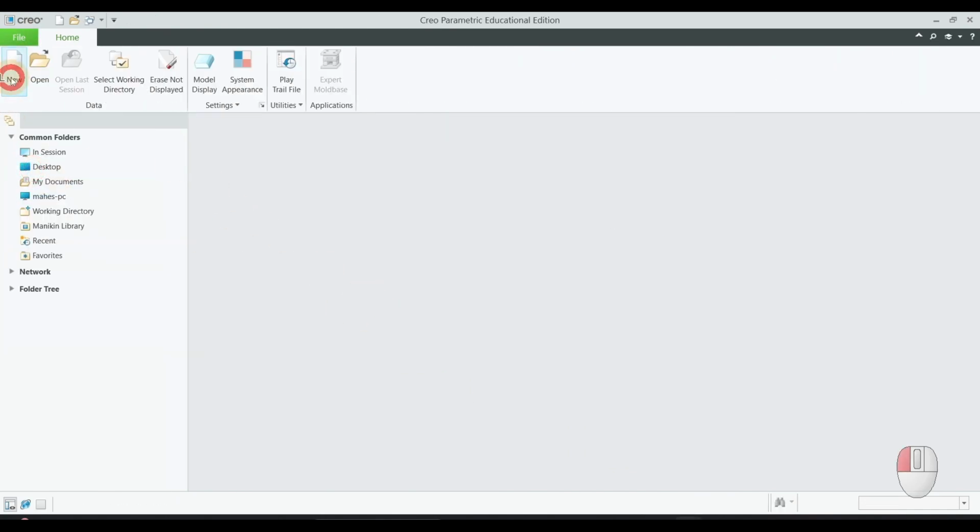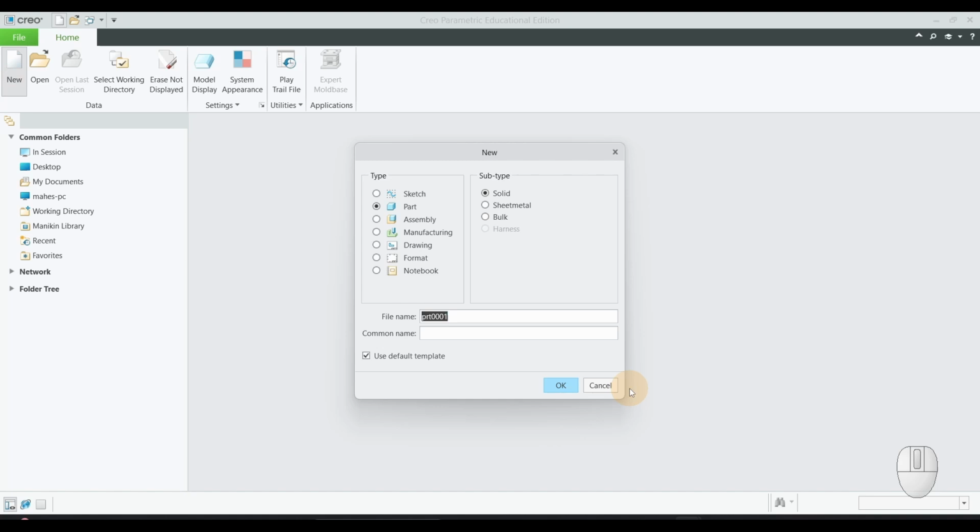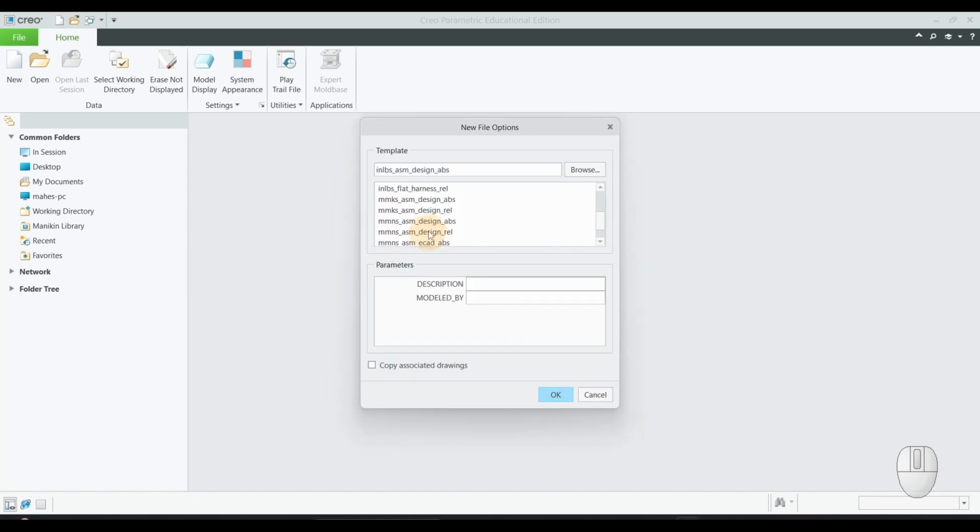Now let me create new. I will call this universal coupling, which is the main assembly. Uncheck your default template, click OK, select MMNS assembly design.